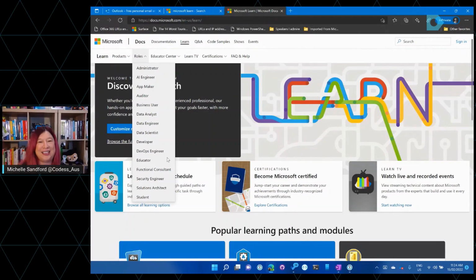When you have created a Microsoft Learn account, it will track your training for you. So you would be able to show a future employer all of the learning that you have done related to that learning path. And that would definitely mean something.